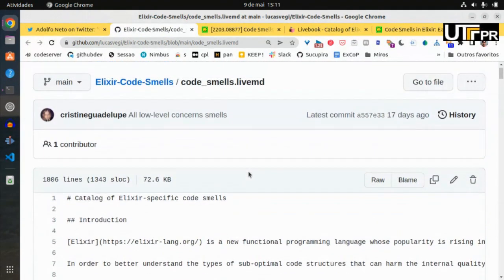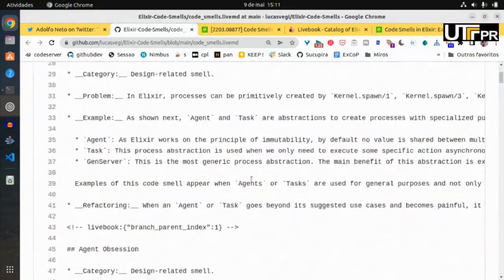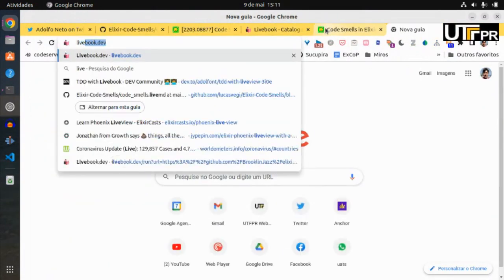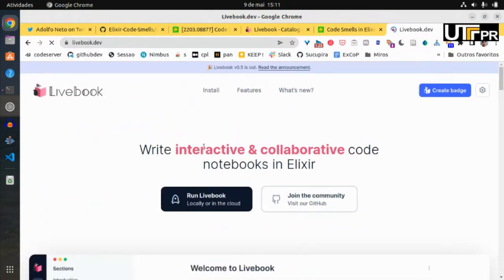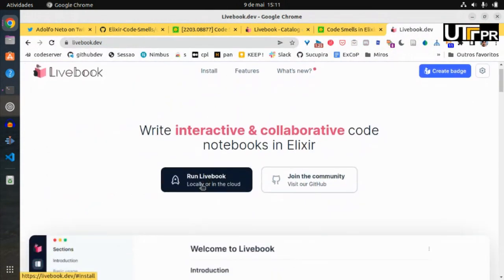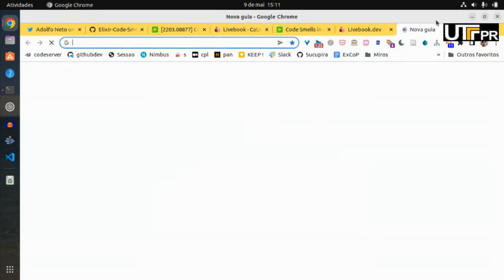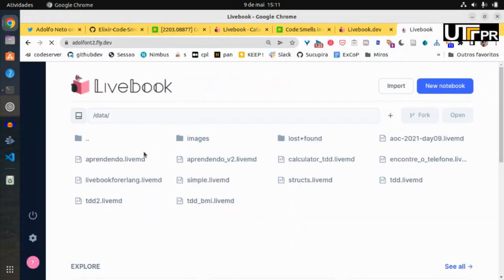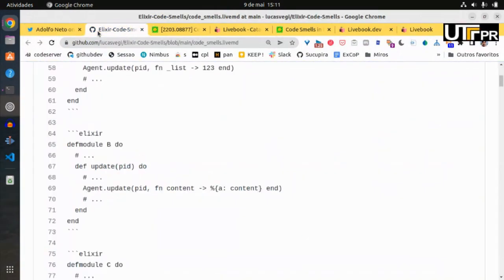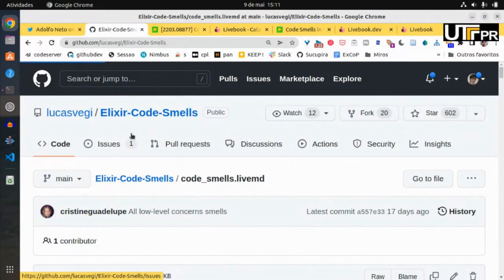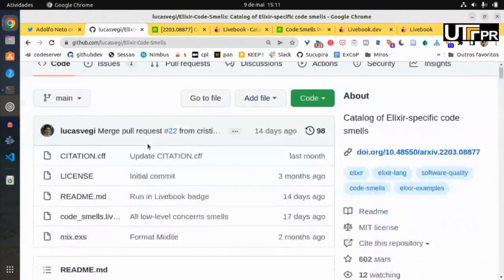codesmells.livemd. So if you know Livebook, you know this is a mix of text and code that can be executed in a Livebook instance. So if you go to livebook.dev, you can run Livebook using fly.io, using Docker, or using Elixir. I have my own instance of fly.io, but first let me show you the main page of this site, which is Elixir Code Smells.